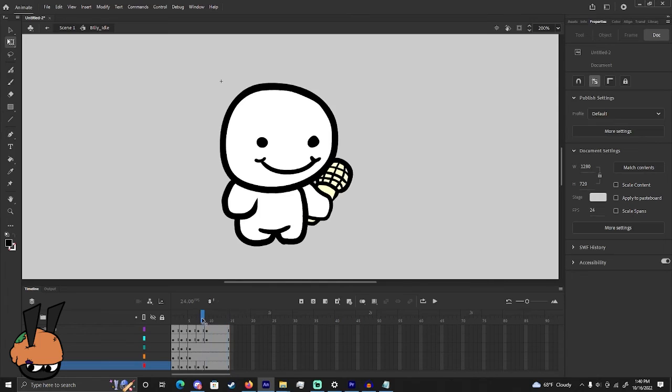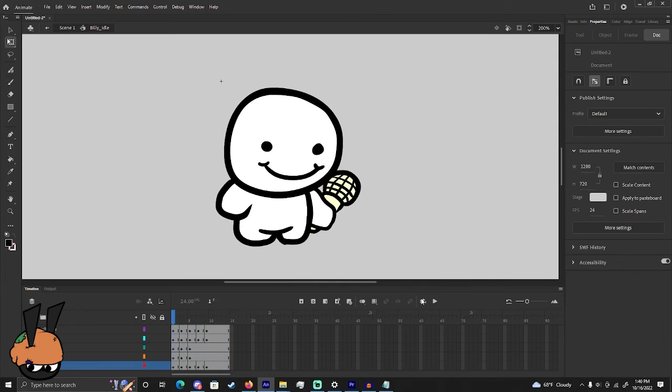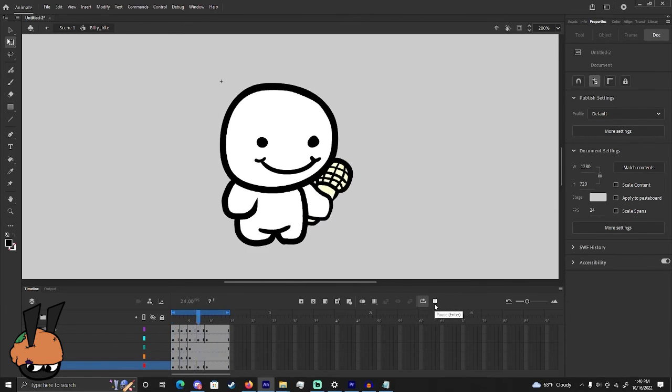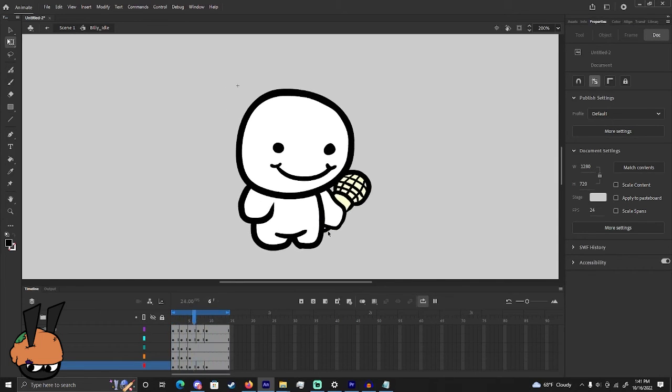Now we're gonna go to the back, we're gonna hit the loop icon, which is this, drag it out, and now we have a funky little man doing a funky little idle. And that's the end of this episode of how to do the animation.